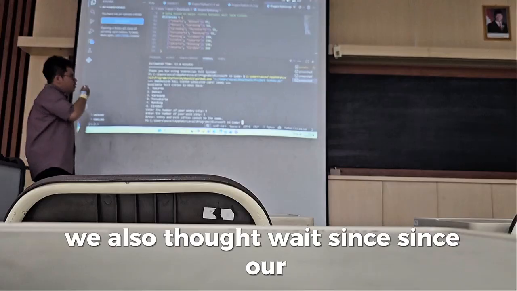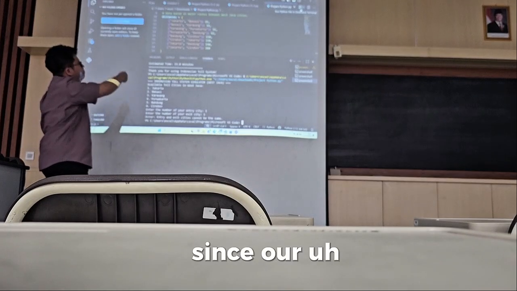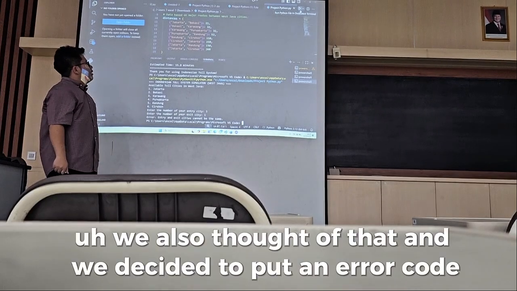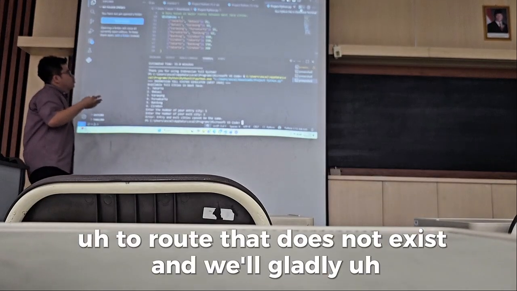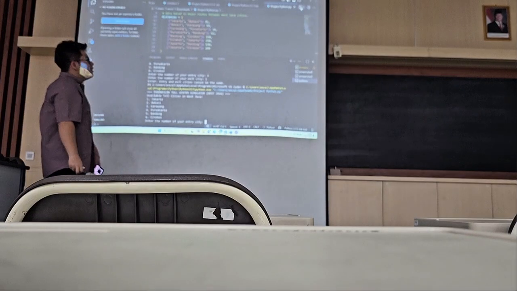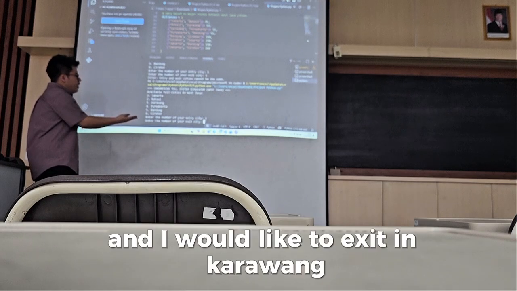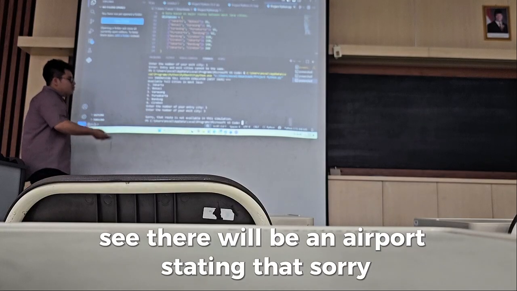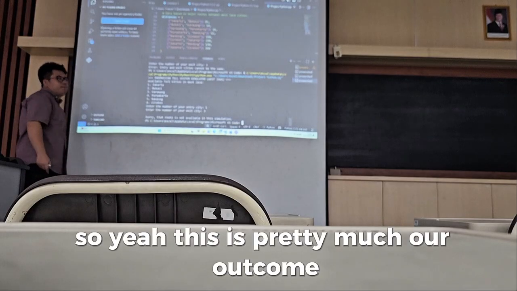We also thought, since our code simulation does not cover all distances of West Java, we decided to put an error code for routes that do not exist. And we'll gladly demonstrate that. So say that I want to enter in Jakarta, and I would like to exit in Karawang. See, there will be an error code stating that sorry, the route is not available in this situation. So yeah, this is pretty much our output.